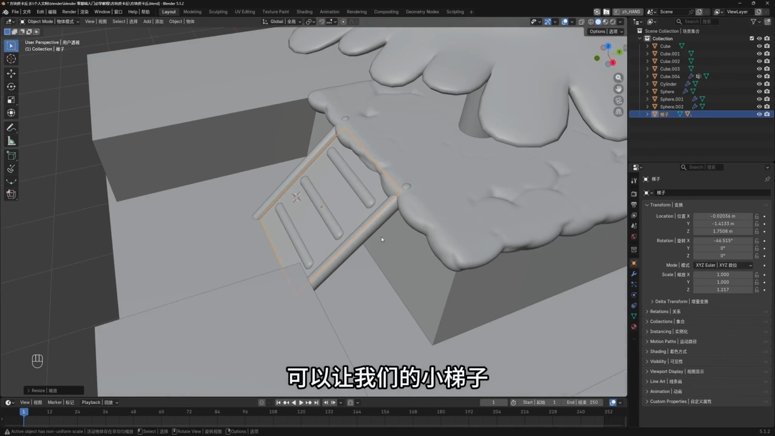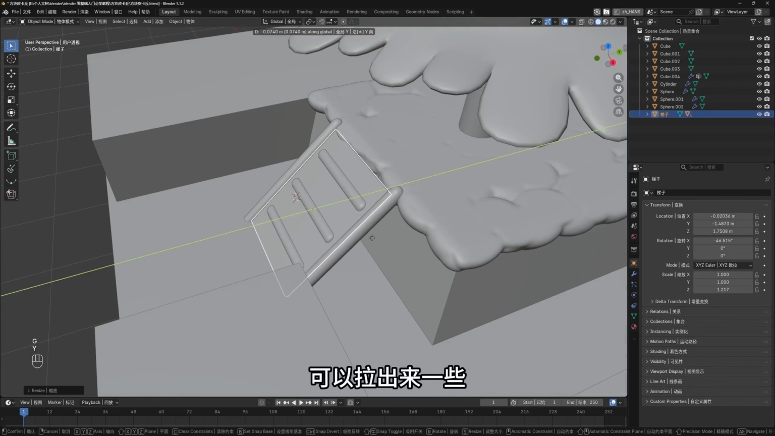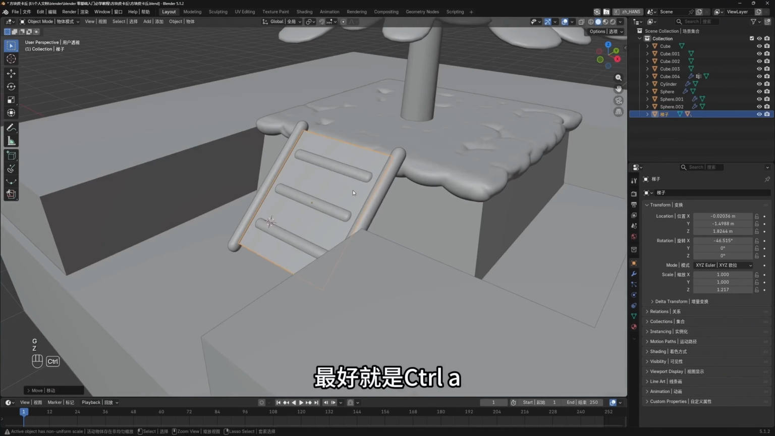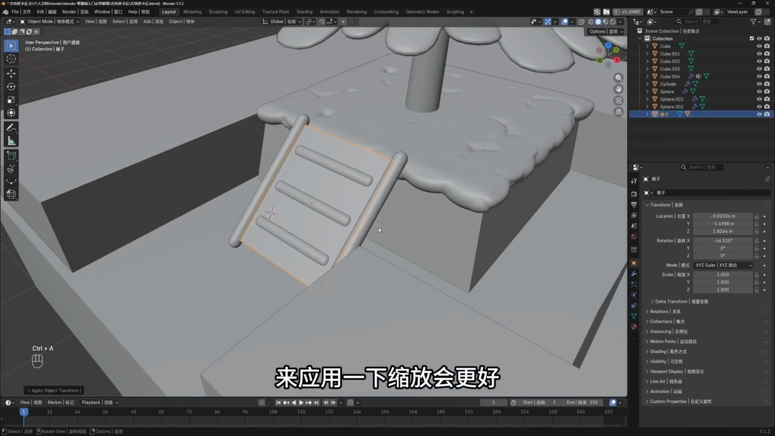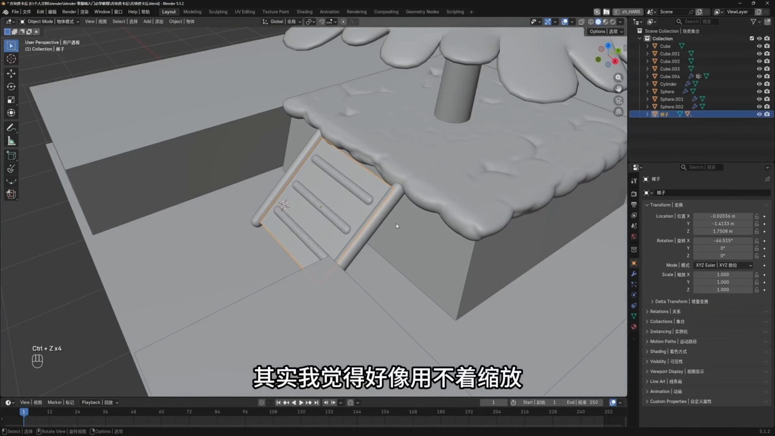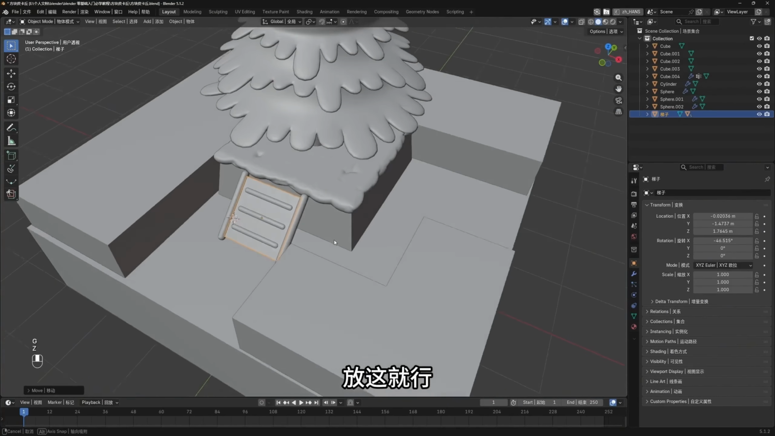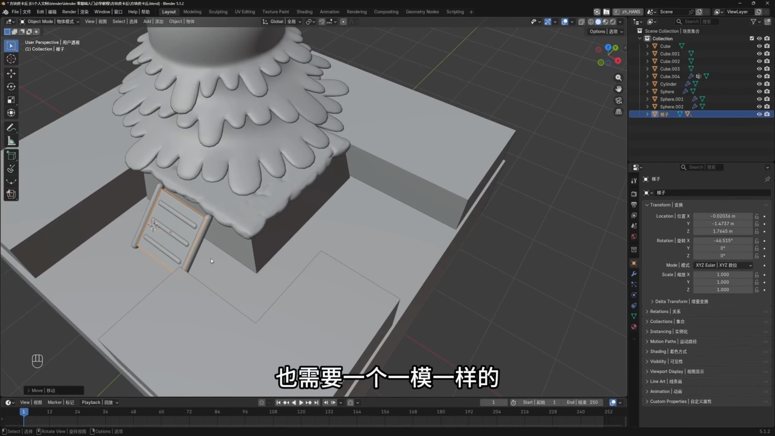So you can scale it this way. Did you see it? It can make our little ladder a little longer. You can pull some out. Pay attention that for all your scaled objects it would be better to use Ctrl-A to apply the scale. Actually, I think it's also possible without applying. I'll just leave it here.